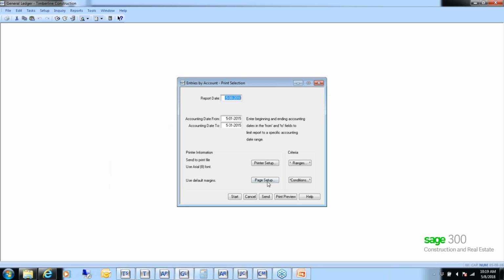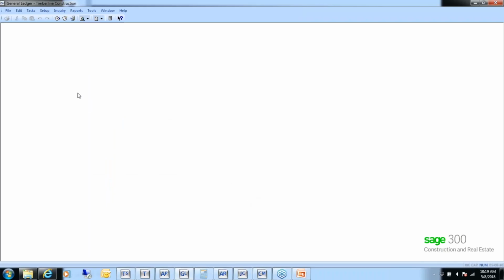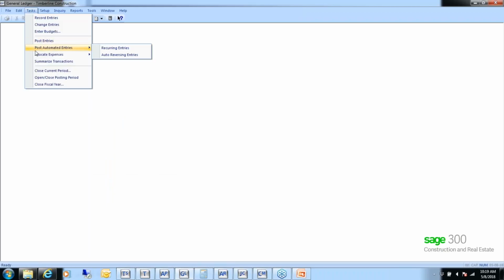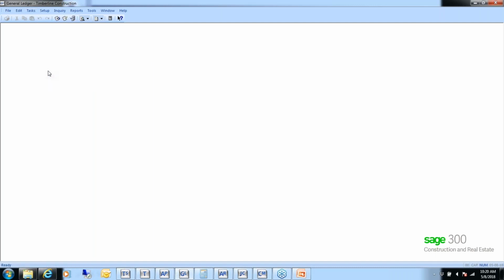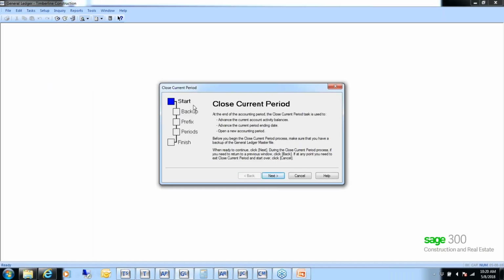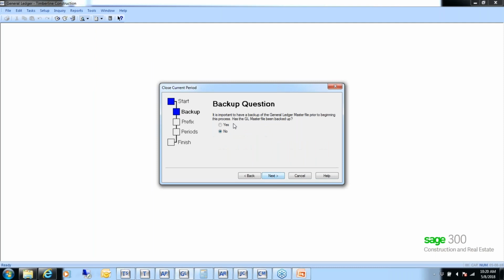And it looks a little different than the other applications. It's got more screens to it. So you're going to go to close tasks, close current period, and it's got kind of a little wizard here that it's going to go through. When you hit the next button, it's asking you to verify that you've made a backup.